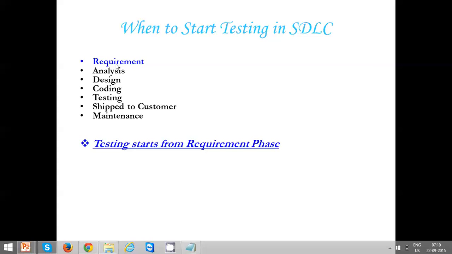Once they gather the requirements, they analyze them. What are these requirements, and how can we achieve them? How much time will it take to complete them? How many resources do we require, and what kind of technology and tools do we require? Everything they analyze in this second phase.